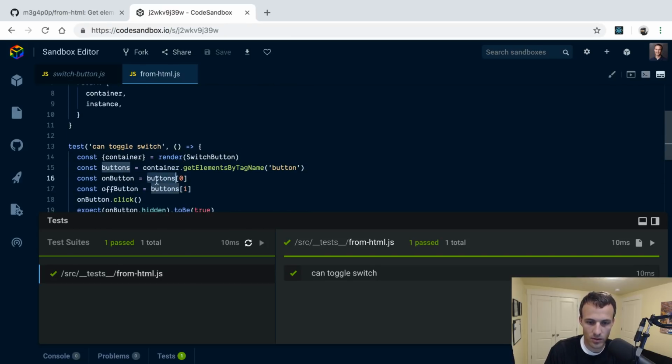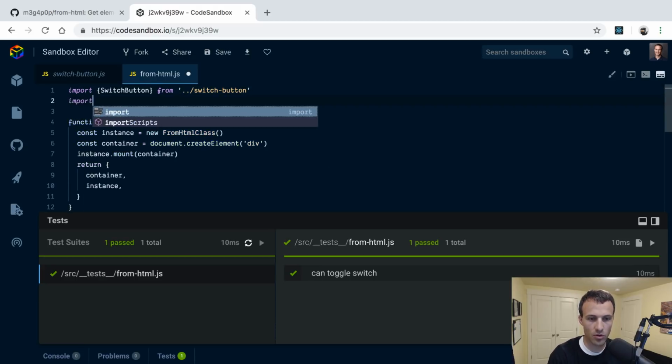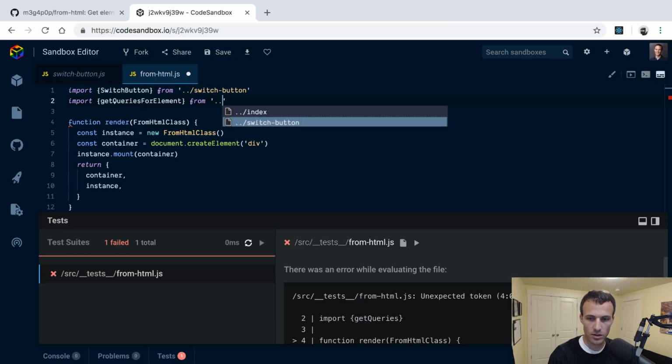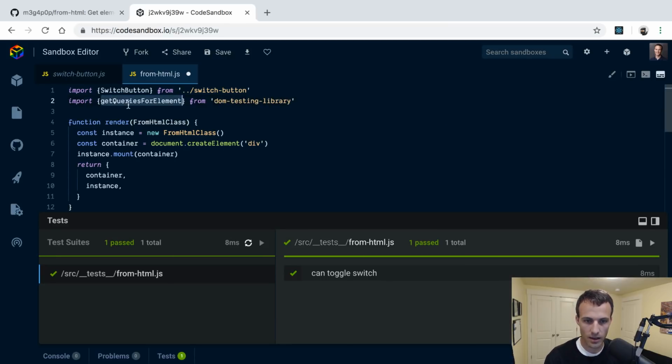Now, let's bring in DOM testing library because I don't like selecting buttons like this. It's going to bust when we refactor. So I'm going to import, let's see, getQueriesForElement. I forgot what it's called. Let me check really quick. getQueriesForElement from DOM testing library, which I already installed. And then we'll thread getQueriesForElement on the container.